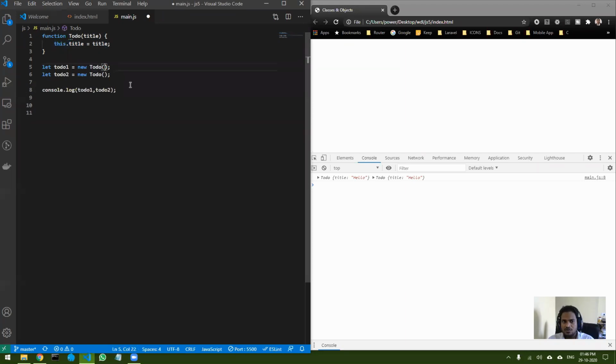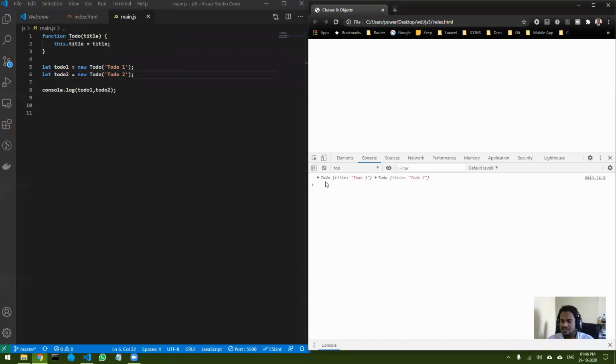Now you can see there is still no difference, but the difference comes when you create a new todo: I can now pass in different things for different todos. Let's say I call it todo1 for the first one and todo2 for the second one. Now I have two todos, and if I save and refresh, you will see that I have two todos still, but both have different data. That is the advantage of using this.